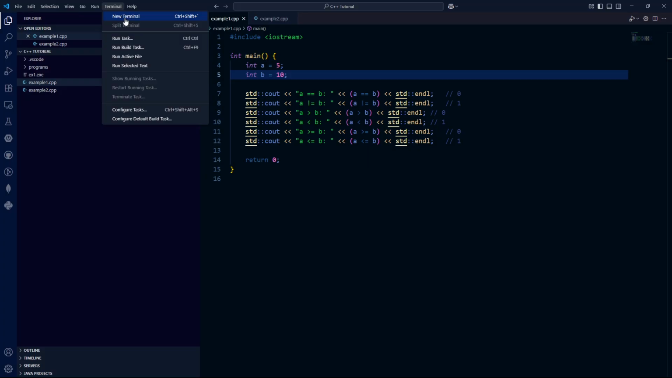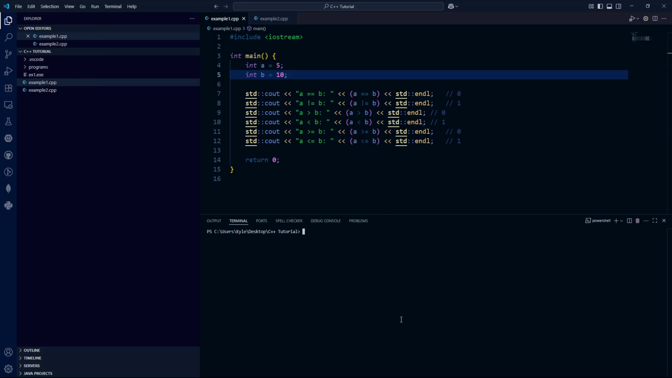So let us open a new terminal and compile our program using g++. In this case, it's example1.cpp, and then we'll just call it x1. It compiled, so let us run our program. And as you can see, the output of the program is what we would expect.